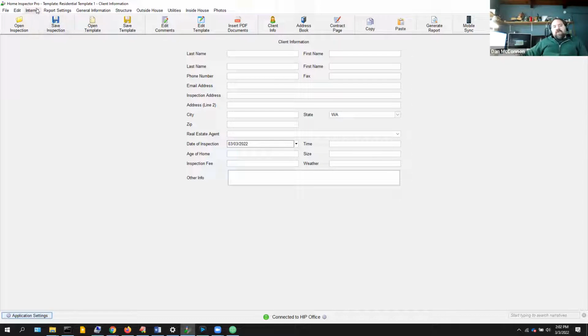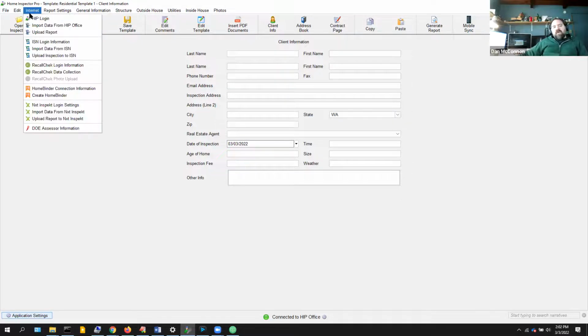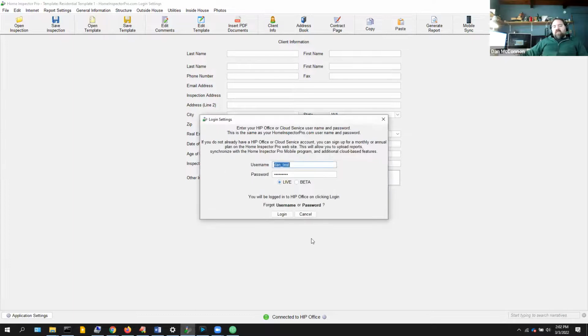So first off, you would need to make sure you're logged into the Home Inspector Pro cloud service. And you'll see this at the bottom. It'll say you're either connected to HIP Cloud or HIP Office. If not, you can go to the internet menu and go to HIP login. And this is where you'd enter in your Home Inspector Pro username and password. This is the same username and password that will be used on your mobile device as well as on the desktop side.